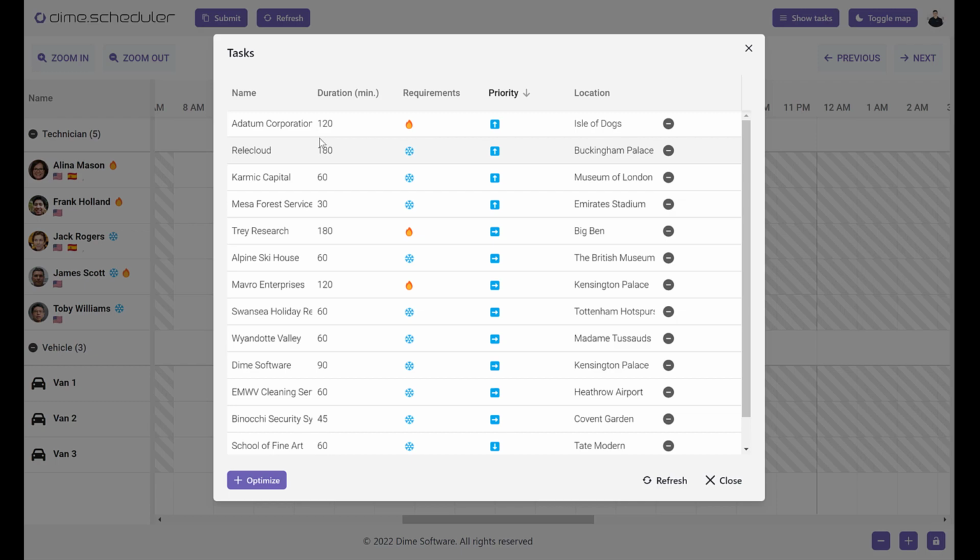In addition to these variables, we'll also add to the mix the availability of resources, their skill sets, and their locations. All of this we'll throw into the blender, which will be started when I click on the Optimize button right here, which will start the algorithm doing its thing.